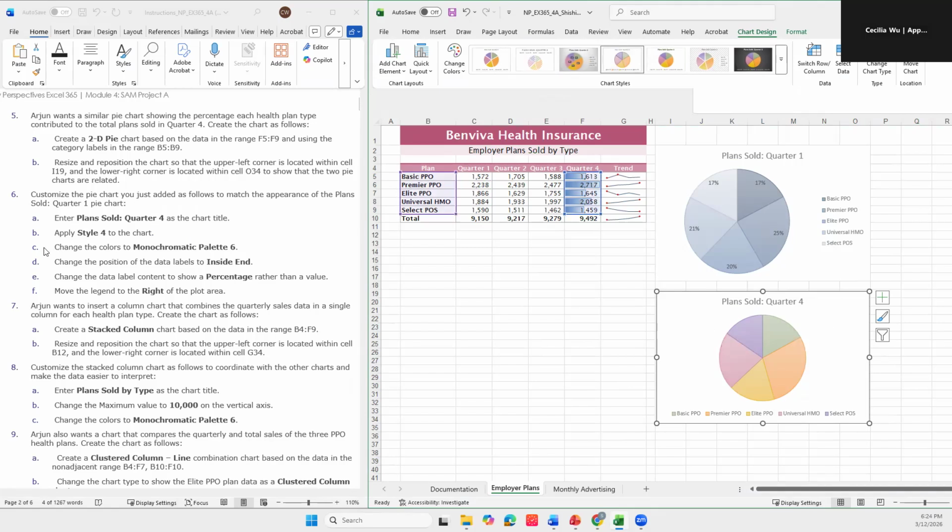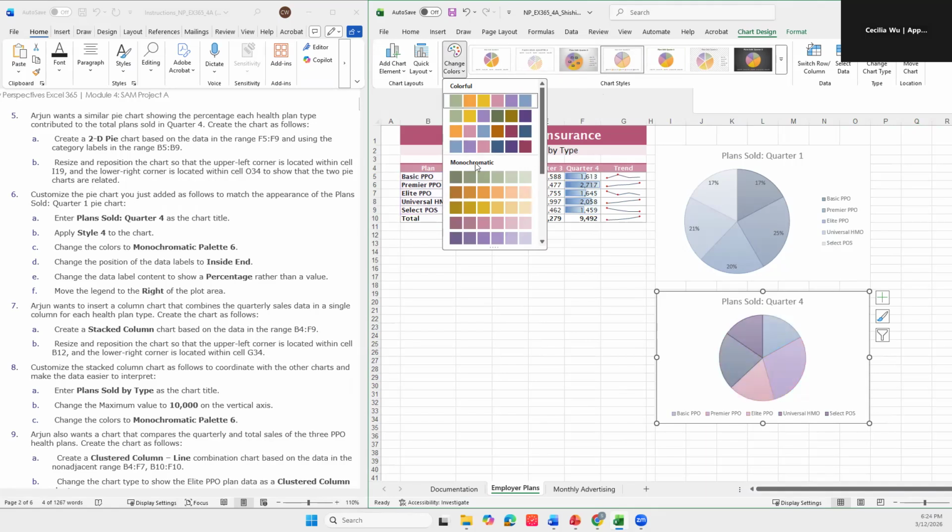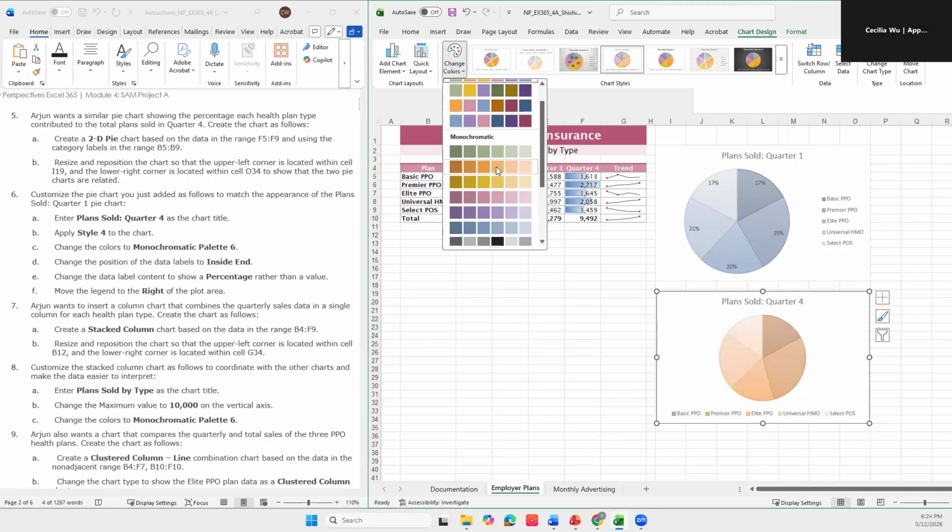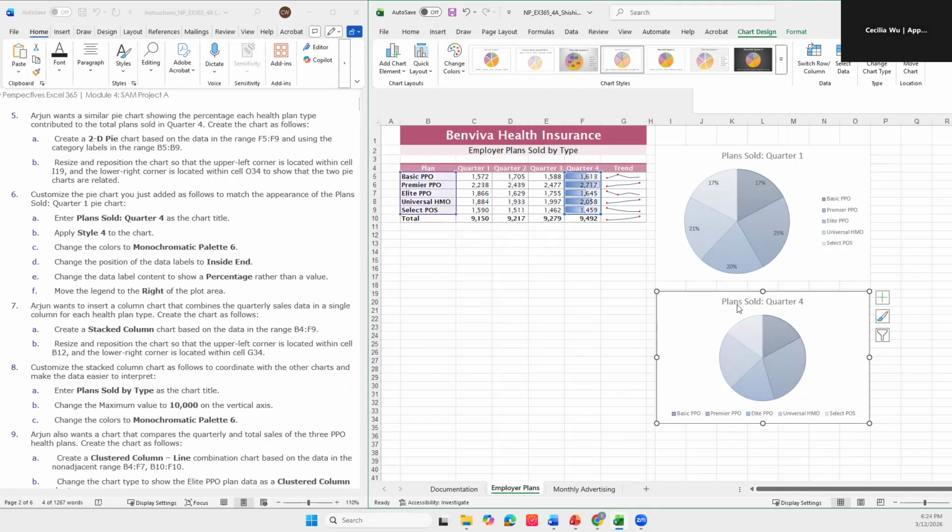And also step number C, change the color to monochromatic palette 6. So we also go to Chart Design and go to the Chart Styles group, and the first icon, Change Colors. We click that one time, and you can see here is monochromatic. And if we scroll down a little bit, 1, 2, 3, 4, 5, 6. So we select palette 6. That is what we want to apply for our pie chart. So we click that one.